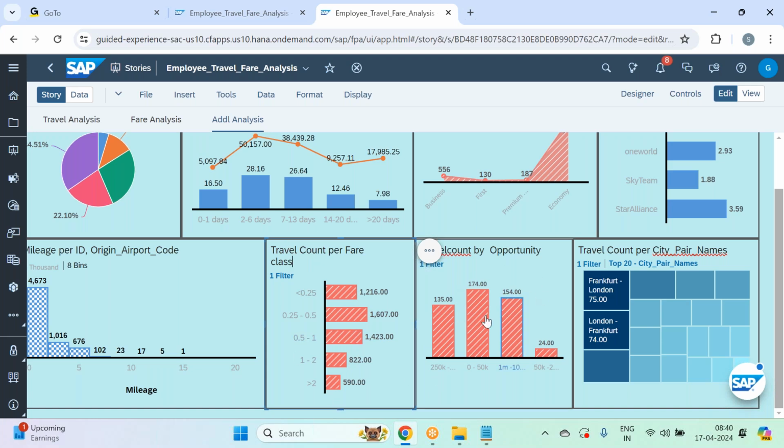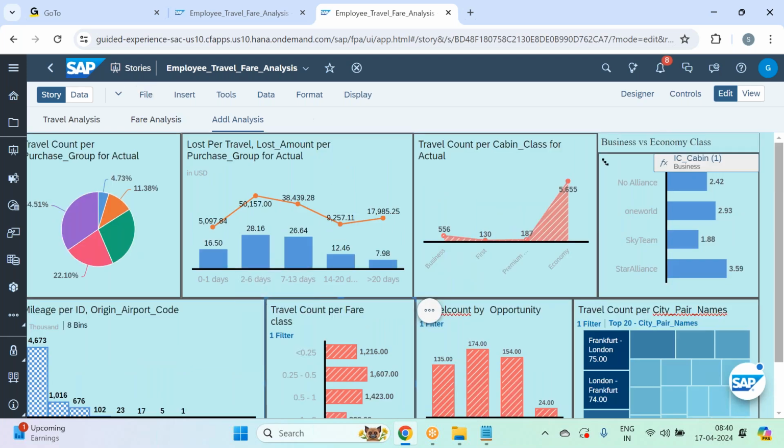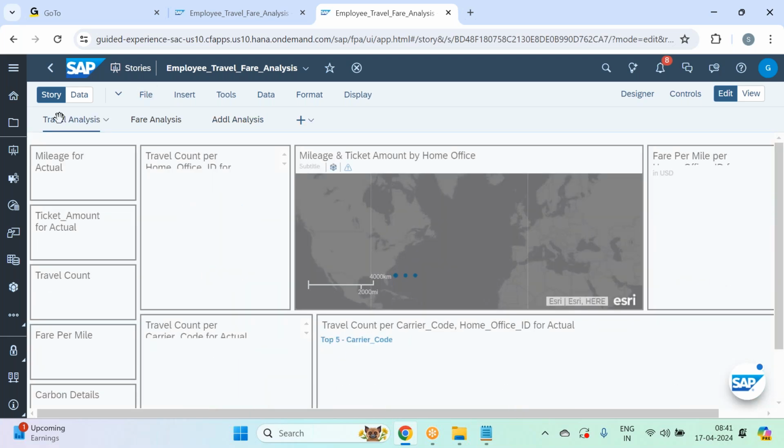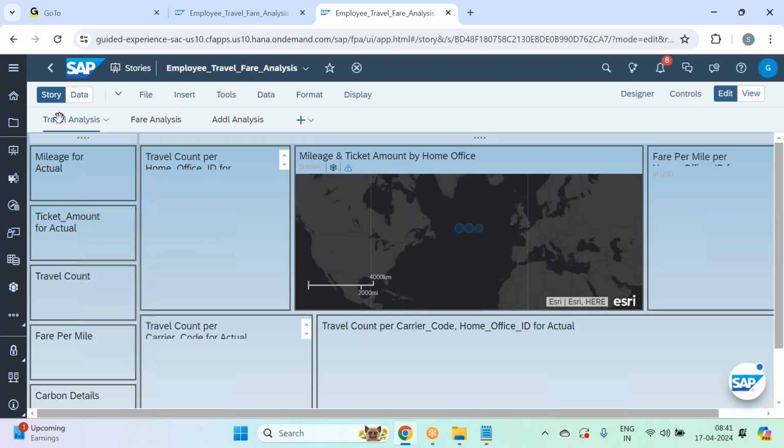And you see the travel count by opportunity, then how many travels has business opportunity of 0 to 50k, 50k to 1 million, 1 million to 10 million, like that, and top 20 international cities, right? So this gives you some additional analysis. So I created, guys, a pure dashboard on your travel analysis, right? So I just showed you what different types of analysis we can do.